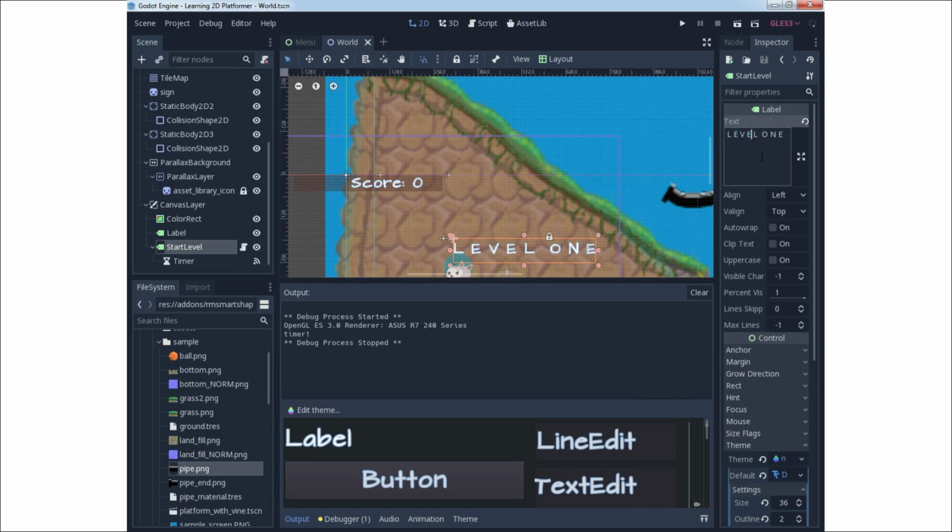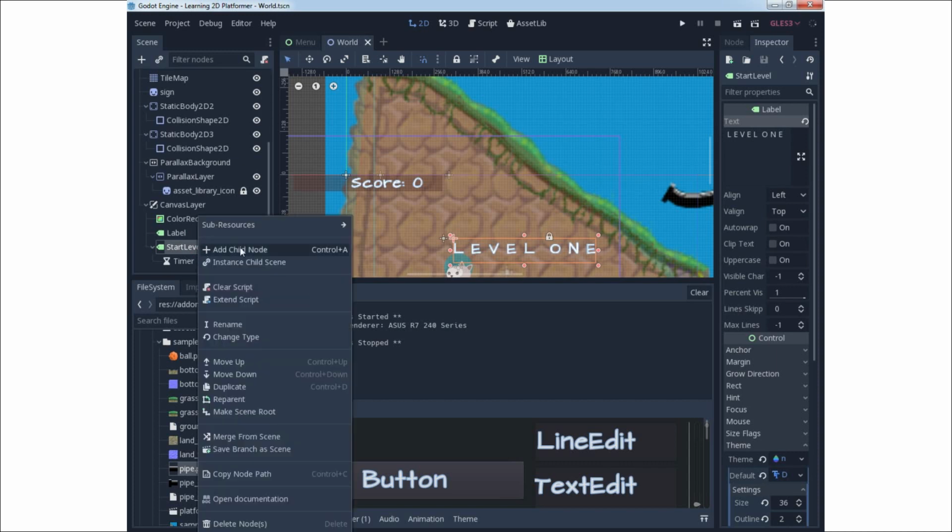Write some text like game start or level 1 or level start. And you need to select level. You can rename it to start level or whatever, and add a child node.